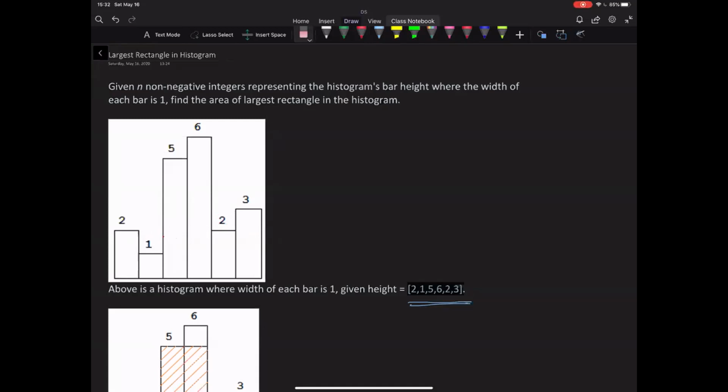Right? So at every point I will keep doing that. At 2, I find the answer, that is for 2, the answer would be 2. At 1, it will start from here and here, so the answer at 1 would be 6. At 5, the answer would be basically 10.